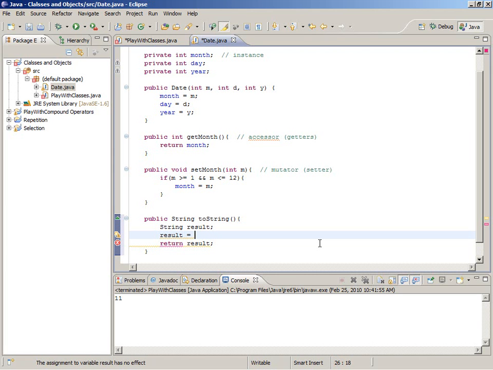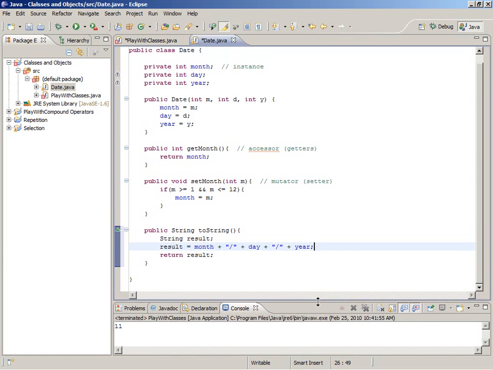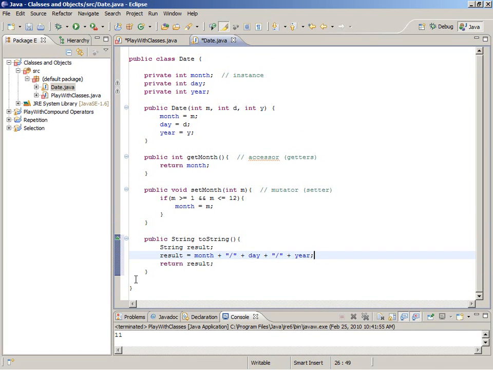So how would we like the date to be represented as a string? Let's concatenate together the month and then a /, and the day, and a /, and the year into one string object and return that to the caller. So now we have a way of converting our object into a string object, and it's done in the standard way.